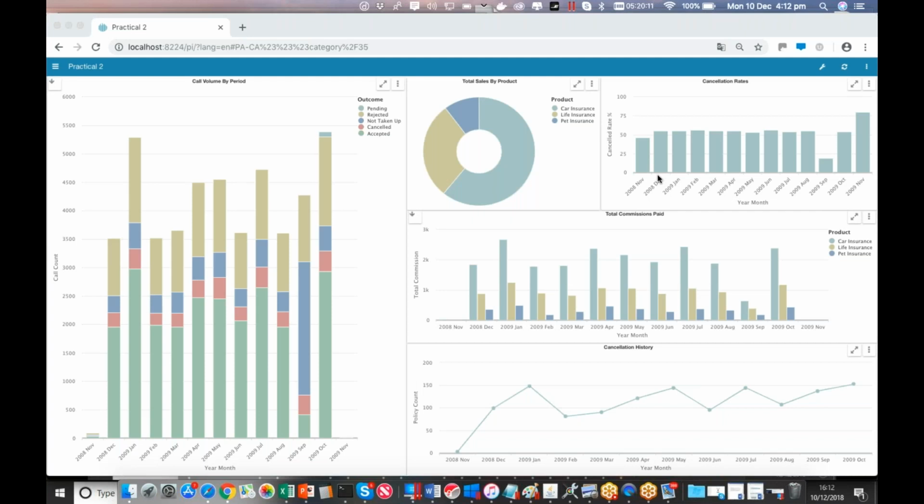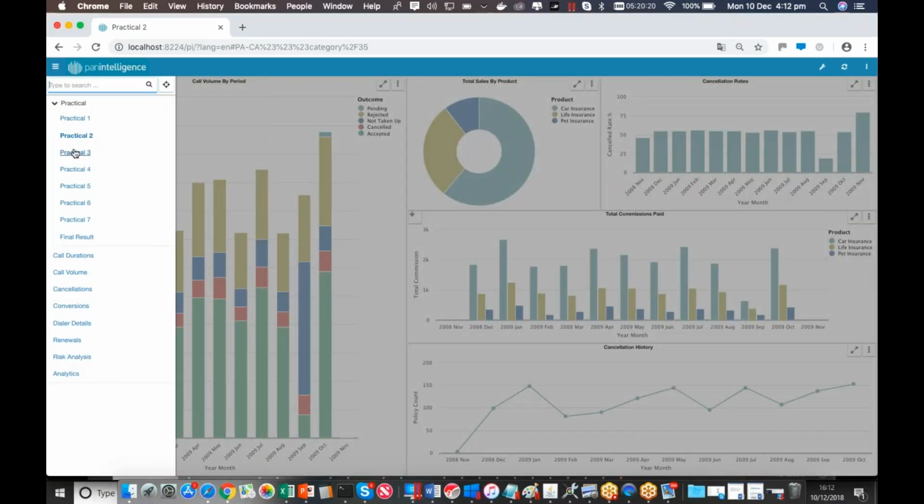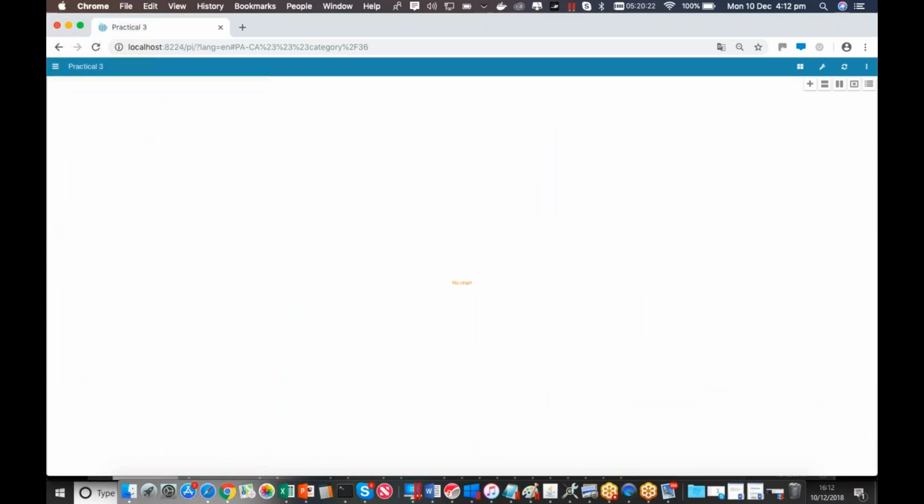This is the practical. It starts on page 7 of the notes and we're going to learn how to create and edit charts in this practical. So the first thing I'm going to do is go to my Practical 3 tab and I'll have a nice empty page.